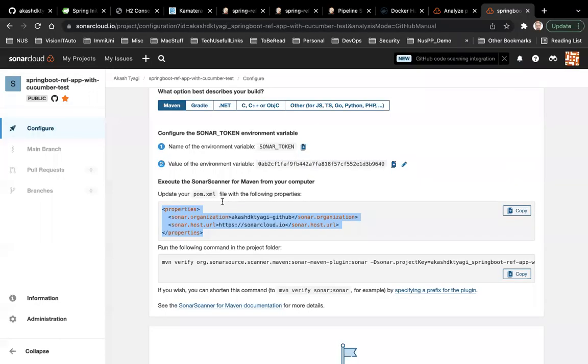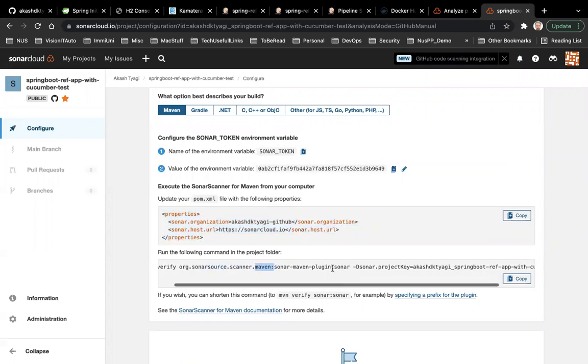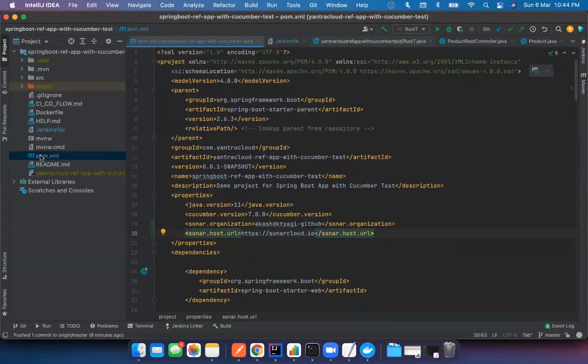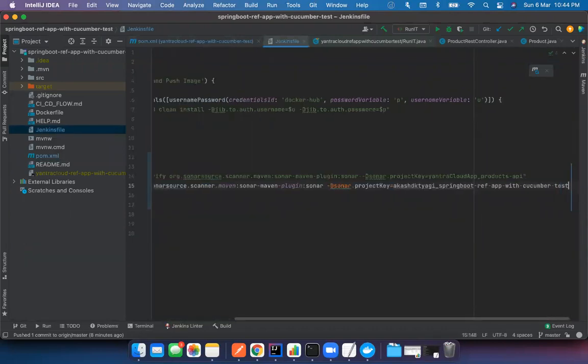All right, then it says when you run the command, you have to run something like this. So you have to say Maven verify or Sonar source scanner, Maven Sonar plugin, Sonar project key as this, etc. So that's what I'm going to do. I'm going to copy this as well, and I will go to my Jenkins file, because it's my Jenkins file which is running the command, isn't it? So I will just simply say my steps and I will run this. Instead of running anything else, I will rather run it like this.